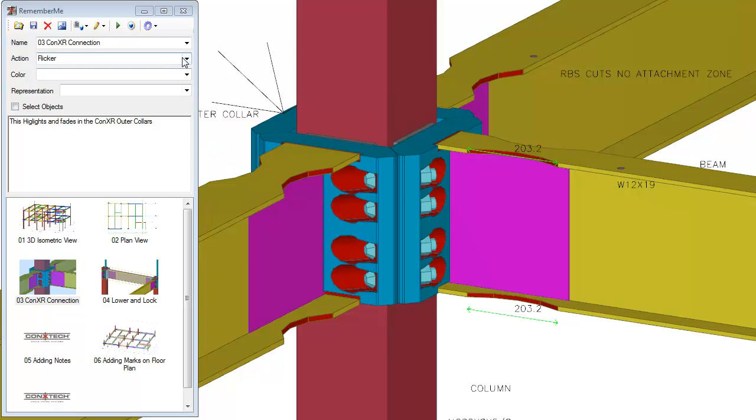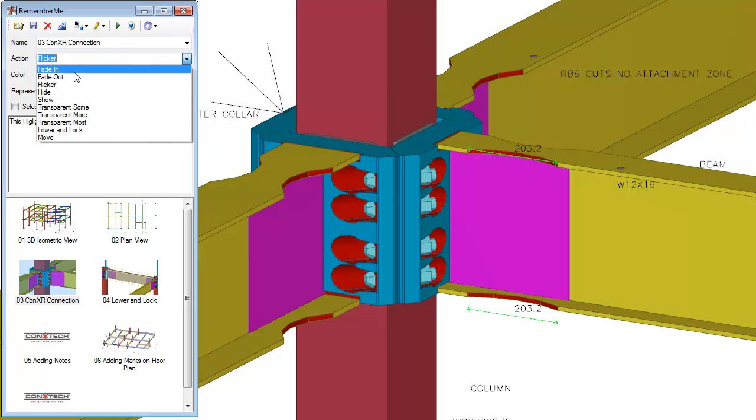All of the actions or animations that we've seen so far, that we see in most of the drop-down list here, can be done within the Tekla Structures Viewer license, which means that you don't need a model authoring license in order to use this animation functionality. However, the lower and lock and the move functionality, they require you to have at least an engineering license or any other model authoring license within Tekla Structures.